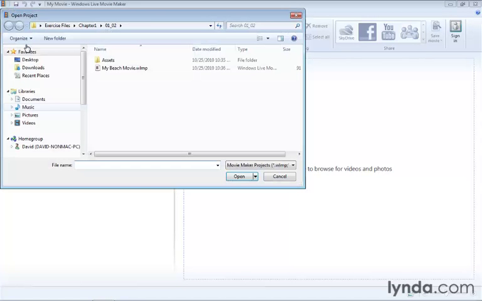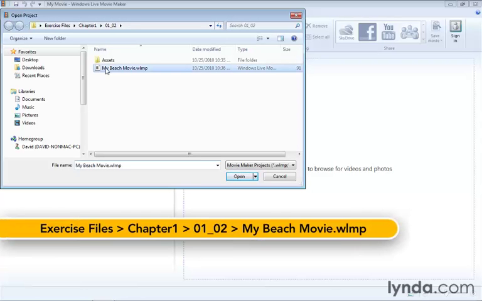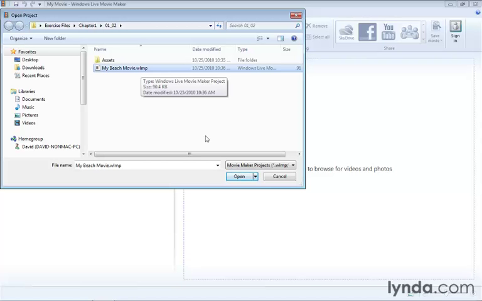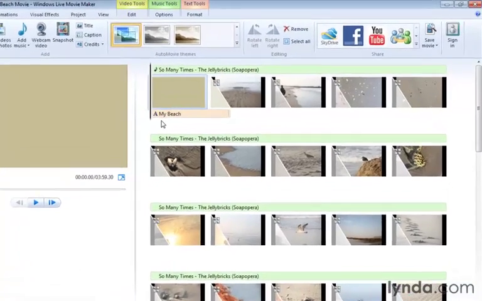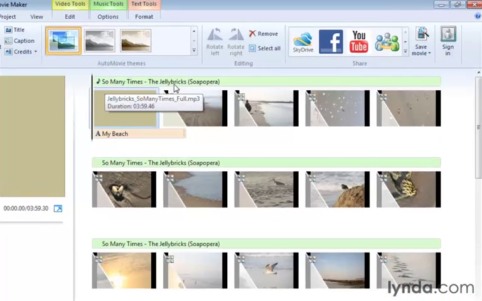Let's click Open and go to our exercise files. In the 0102 subfolder, you'll find one called My Beach Movie. Notice the extension WLMP, Windows Live Movie Maker Project. That's what that stands for. And when you click Open, you'll notice on the storyboard, we have things like music files.